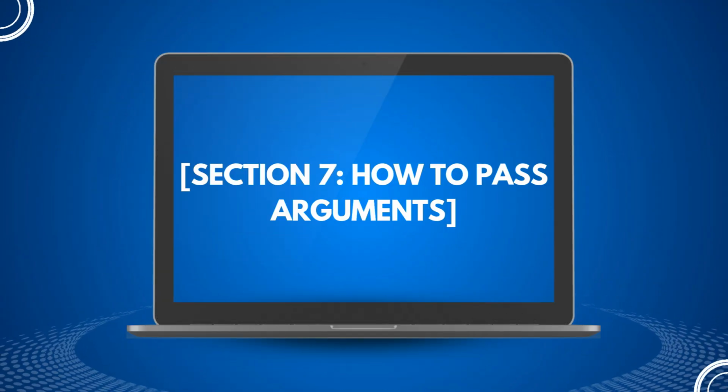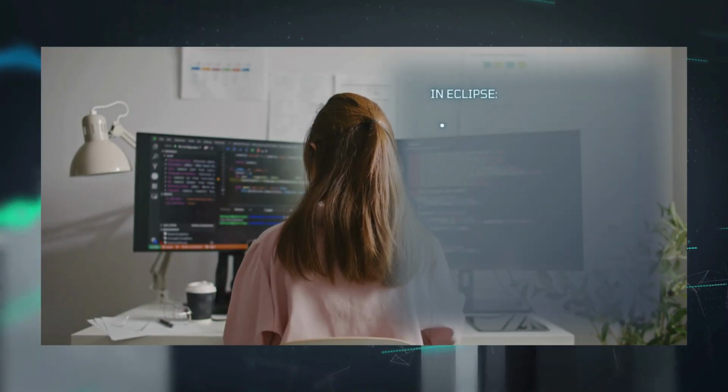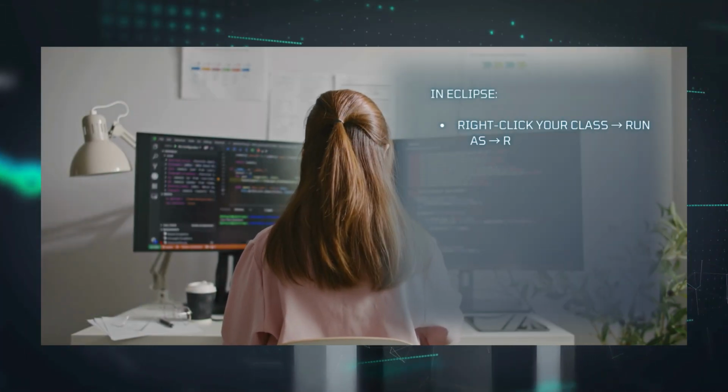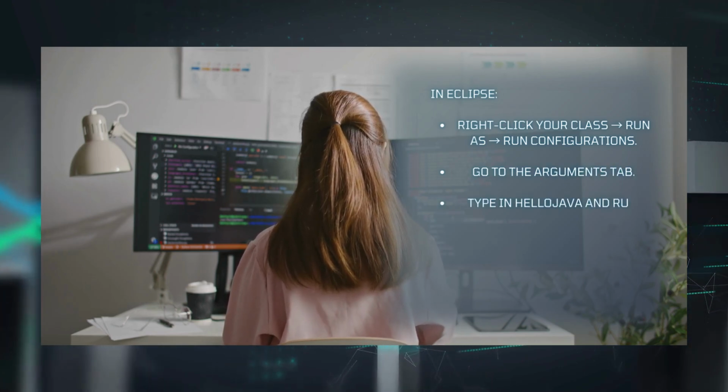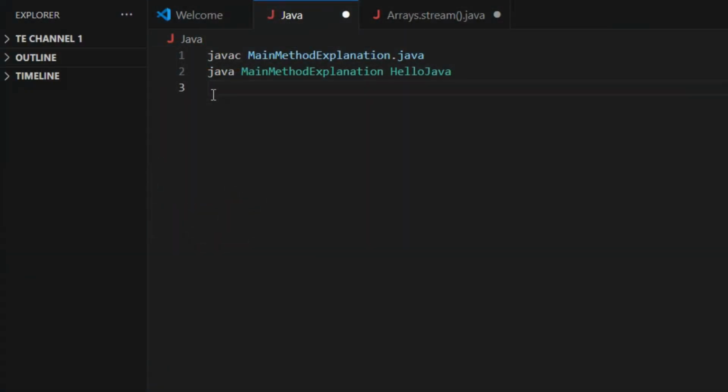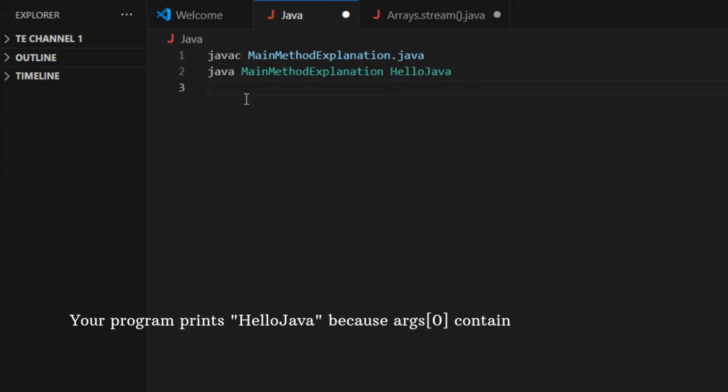Section 7. How to pass arguments. In Eclipse, right-click your class, Run As, Run Configurations. Go to the Arguments tab. Type in hello Java and run. Command line example: javac MainMethodExplanation.java, then java MainMethodExplanation hello Java. Your program prints hello Java because args[0] contains the argument you passed.